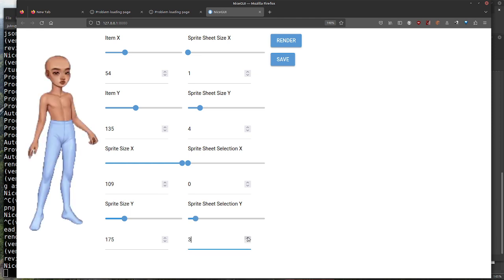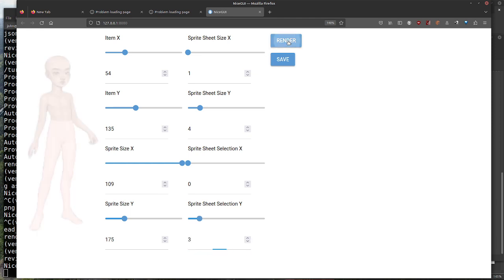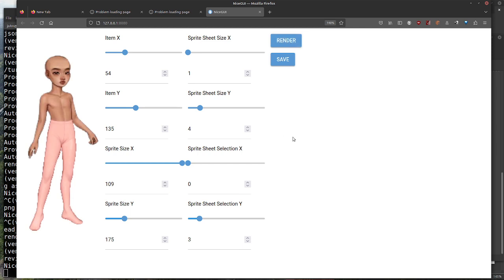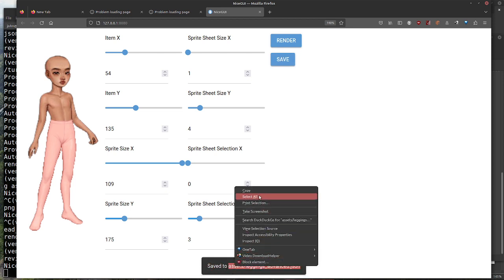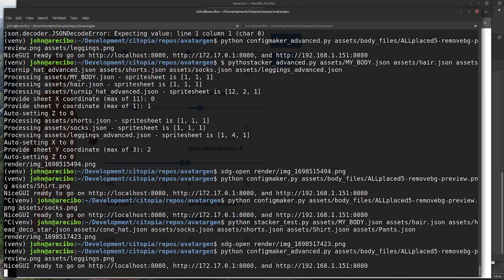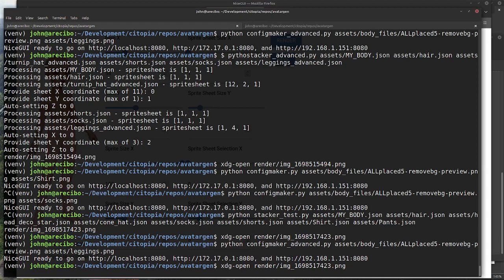If that doesn't render, you might have to hit the render button. Yeah, so there's the pants. And if I hit save, this is going to say leggings advanced. Okay, so that's my advanced config file. So now let's take our same stacker, but I'm going to go to the advanced stacker.